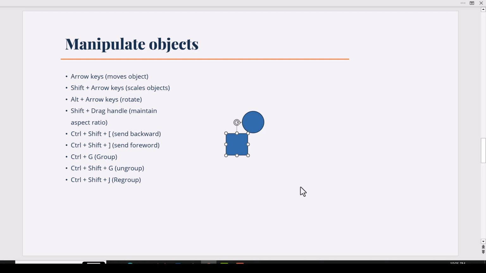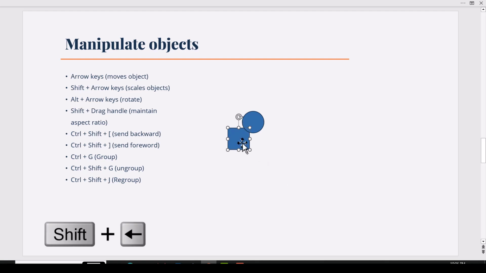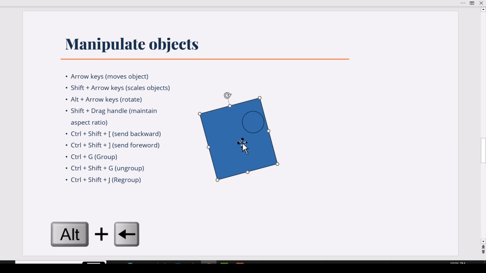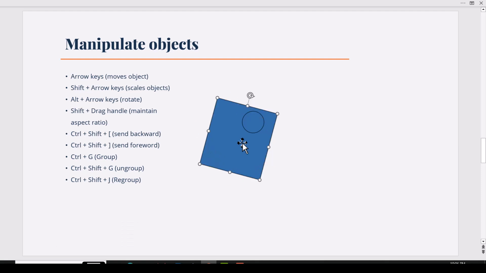If we press Ctrl and the arrows, you'll see there are much smaller movements to get more precise with its position. Next, if we use Shift with the arrow keys, you'll see that it changes the scale of our shapes. If we press Alt and arrows at the same time, you can see it also rotates our shape.